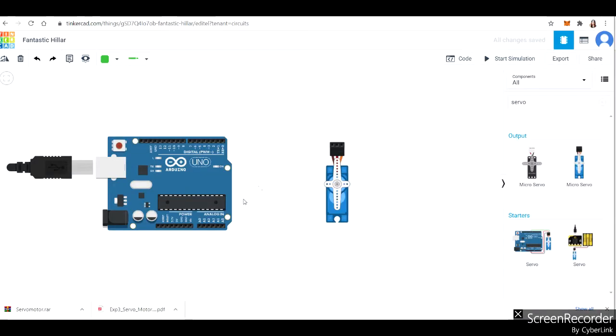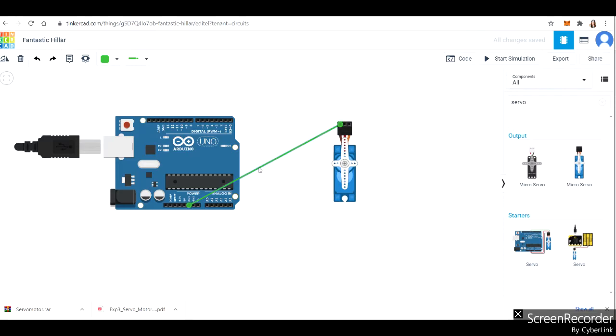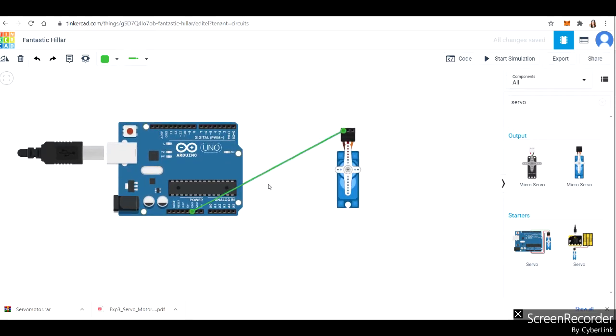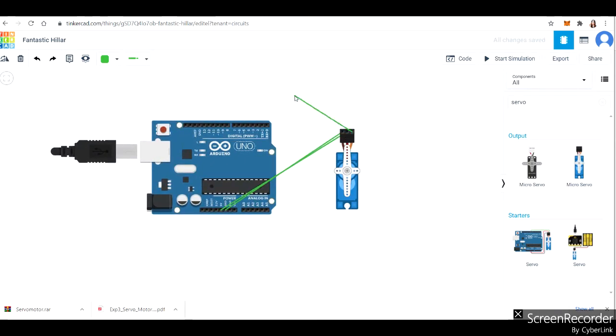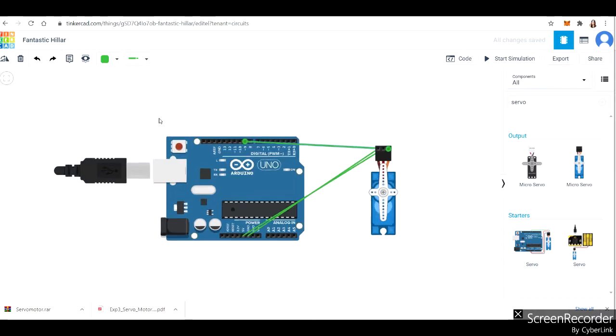So let's go back to our Tinkercad. Here, ground will be connected to the ground of the Arduino. Let's connect it properly here. After that, let's connect the power, which is the 5 volts here. And then let's connect our input. Our signal will be on pin number 9 of our microcontroller. So that's our connection in Tinkercad.